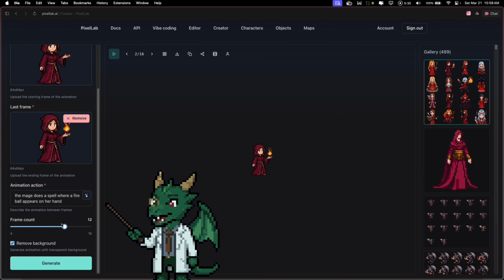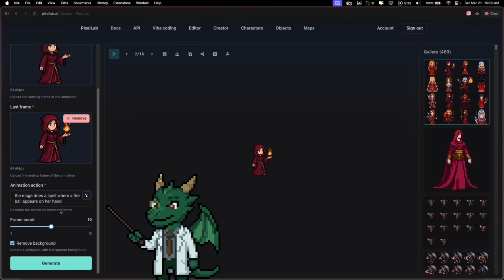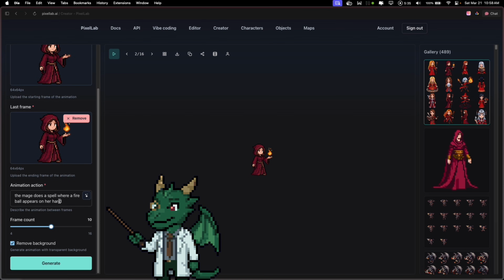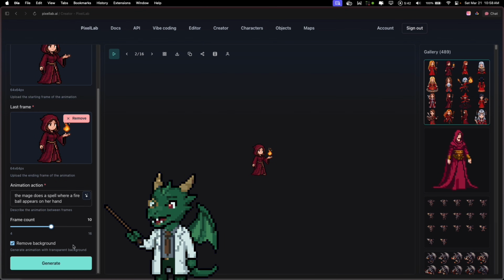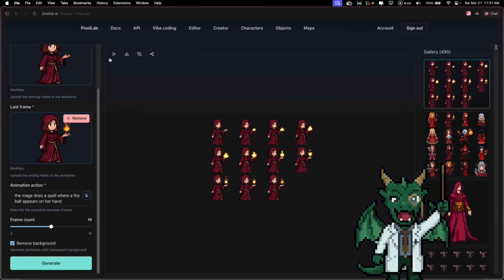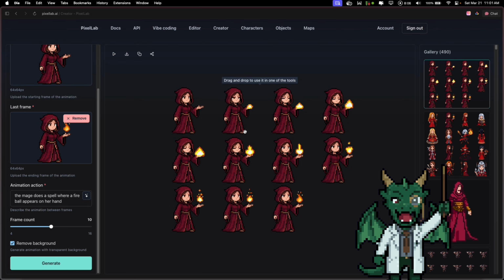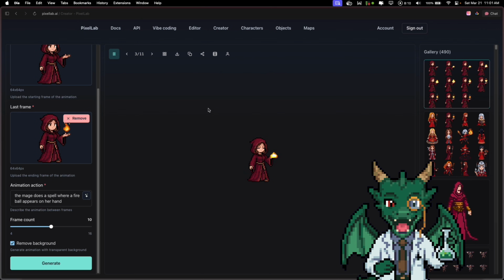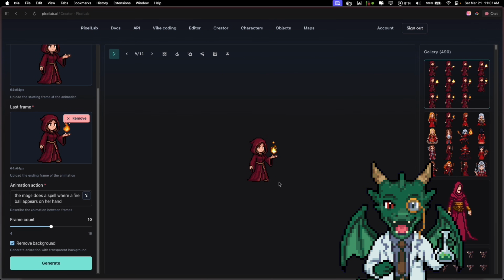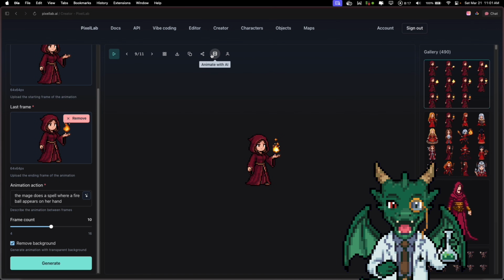I'm gonna do like 10 frames for this one. And I'm not gonna use the prompt enhancer for this one, just so we can see how the model performs. All right, let's see what happened. So we can see the frames. Now let's see it playing. Ooh, look at that. And of course, we can always download it.